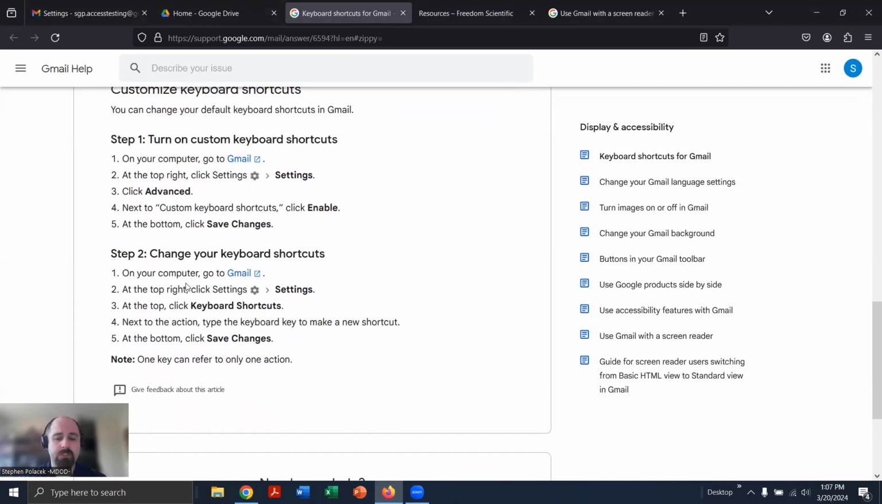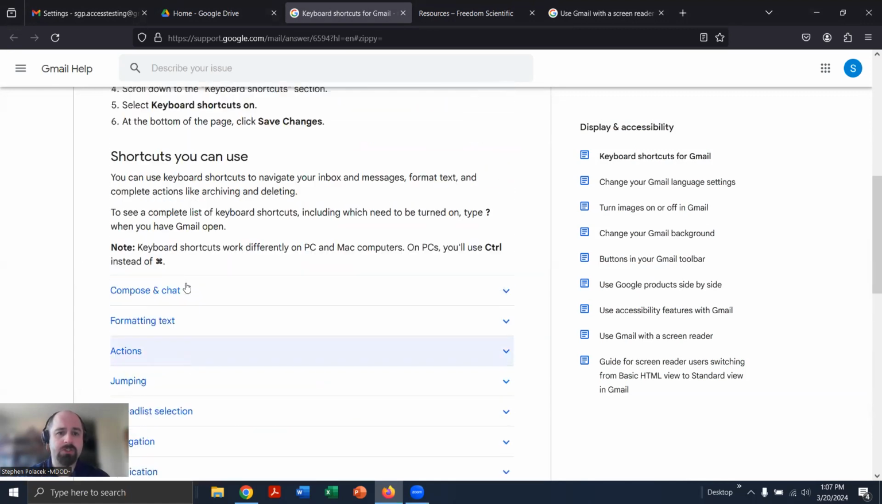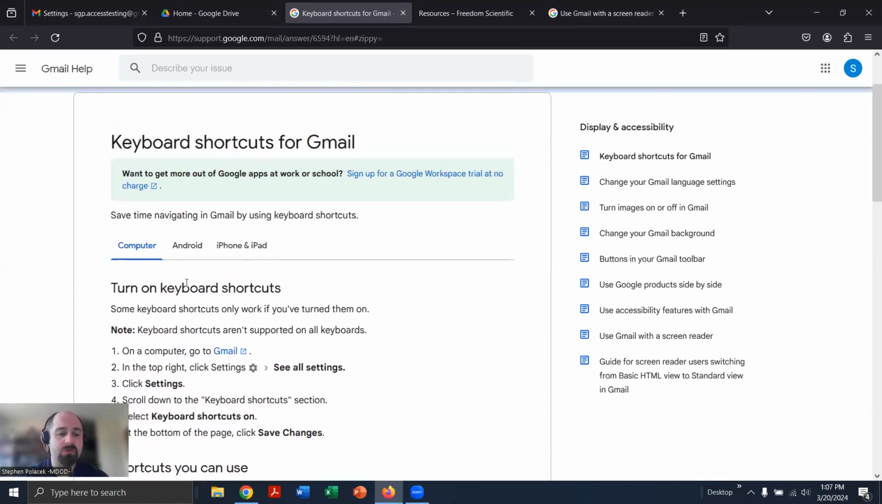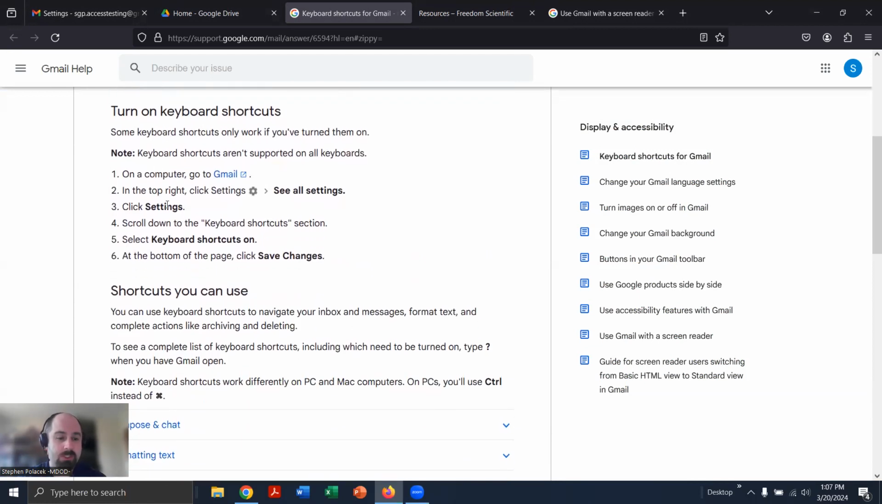They also give the ability to customize them. So if for whatever reason they overlap with any of your tools or with other shortcuts you might have, you can change them to fit your needs. So really useful article. Definitely should try it out for just general purposes, because some of these shortcuts do make things a lot easier.